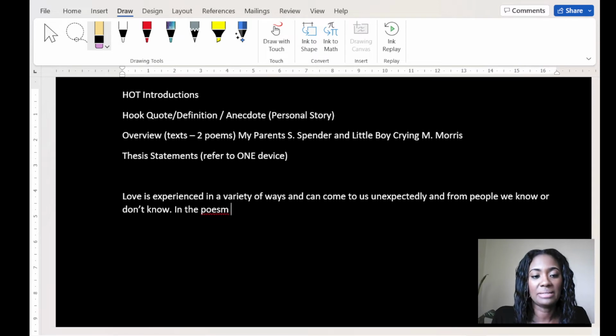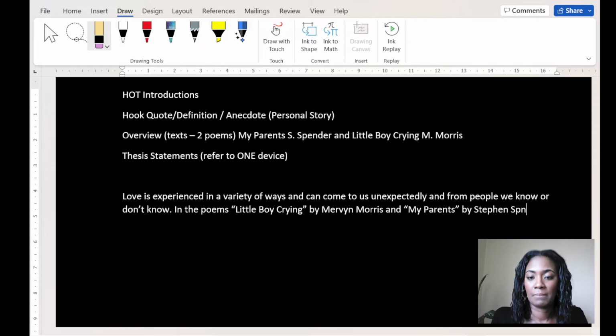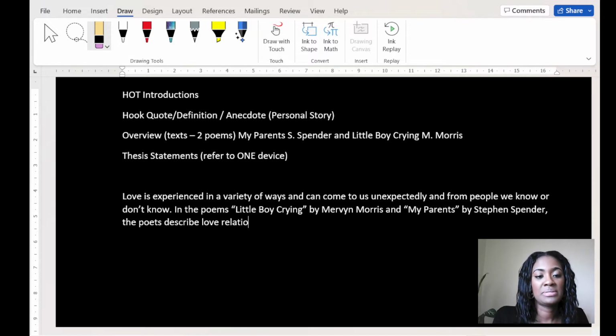In the poems, because I'm getting to my overview now, in the poems Little Boy Crying, you notice that I've put my poems into quotation marks, by Mervyn Morris, and My Parents by Stephen Spender. The poets describe love relationships between parents and their children.